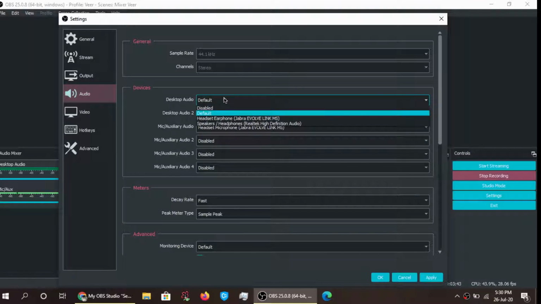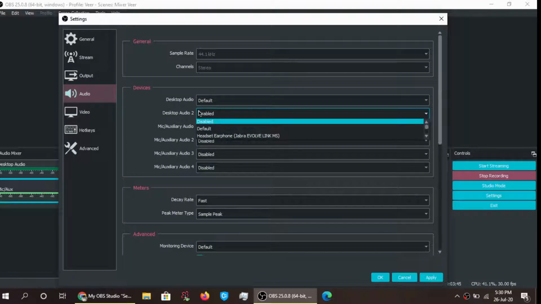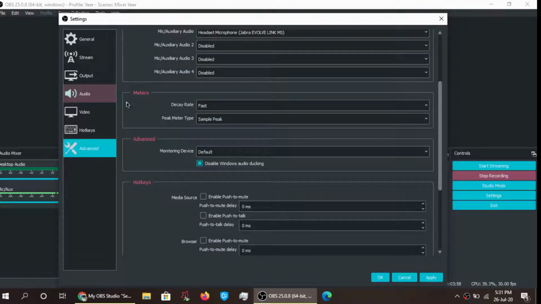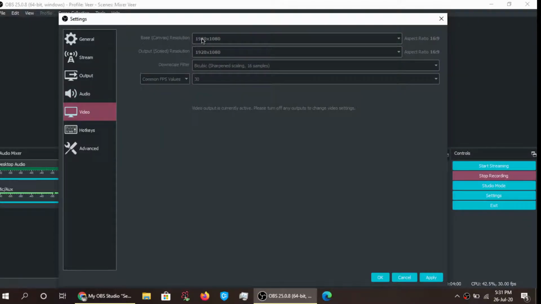Desktop audio is default. My desktop audio 2, I keep this disabled. My mic, my headset microphone, and everything else is off, disabled. This is all the advanced stuff that I really don't want to go into. This is my base canvas resolution, 1920 by 1080, like I said. My frame rate is 30 frames. Sometimes it goes to 48 or something like that.